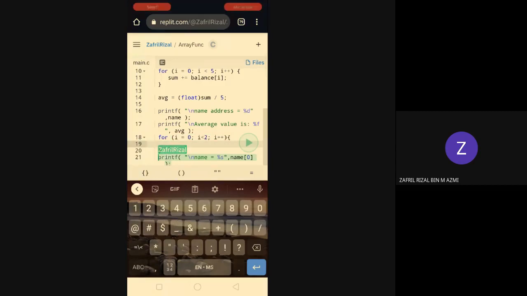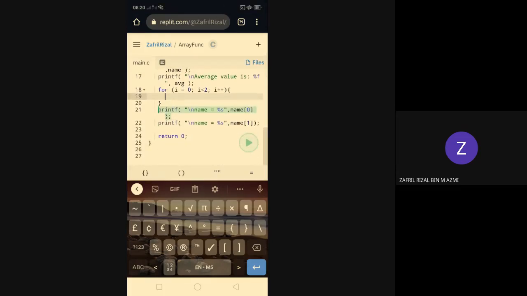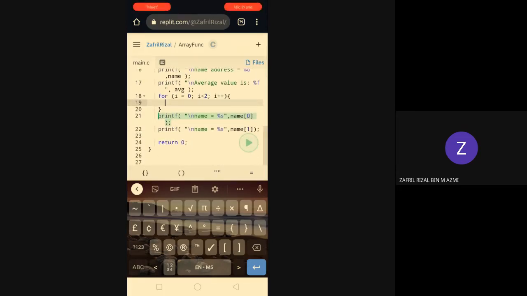Okay, alright. So inside the body, some plus tu ke? Name ada no calculation kan? Tak ada, nak print je kan? Print je lah, copy je. You can copy the printf name tu. Okay, copy one, put it inside.